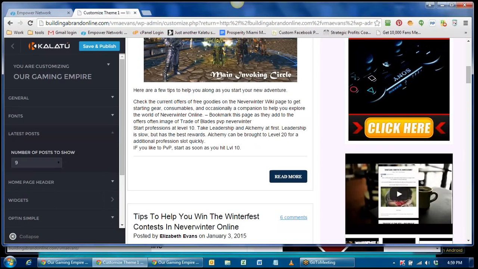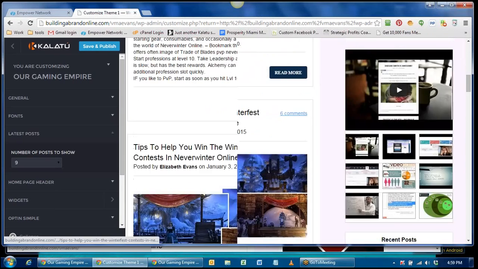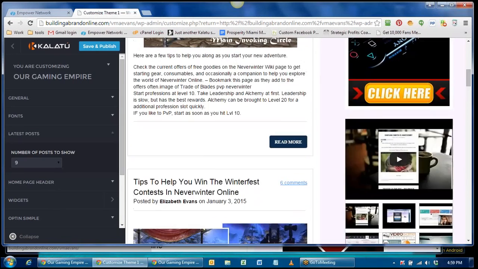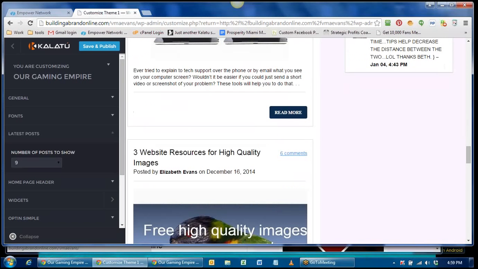Latest posts, okay? It wants to know how many to show. That's in your main posting area: how many posts you want to have on that main page. Honestly, I wouldn't go any higher than 9. The reason I wouldn't is it would make this page the slowest loading page ever to grace the internet.